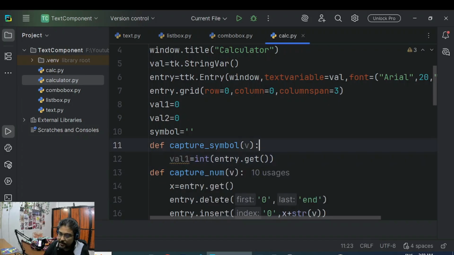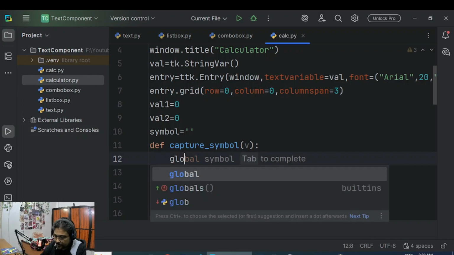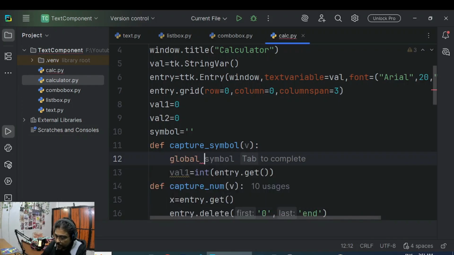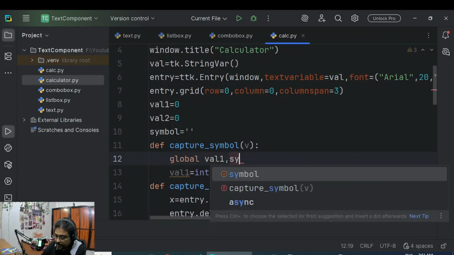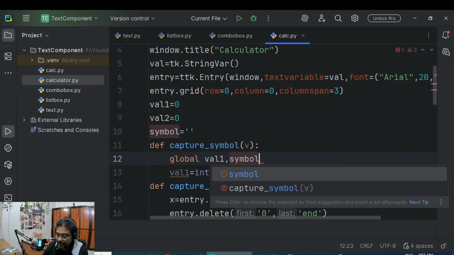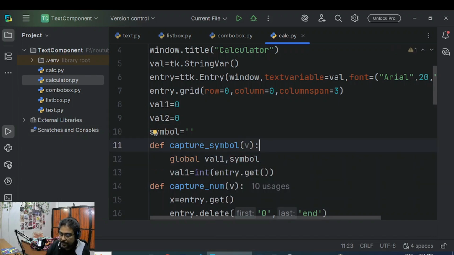Well, it's not a local variable, so we have to declare it as global: val1, symbol. If a global variable has to be used in a function, we need to first declare it as a global variable.